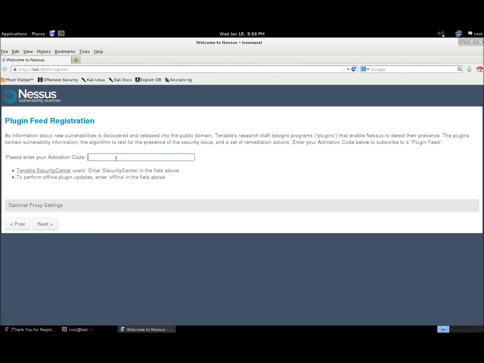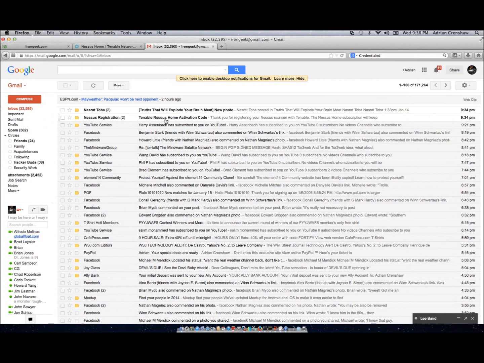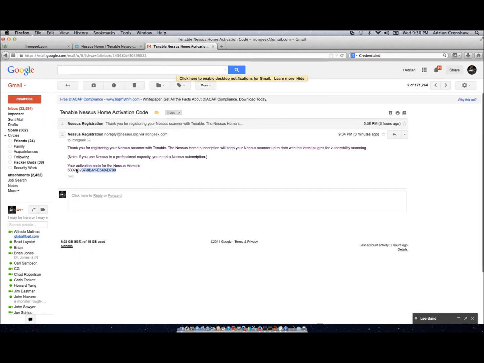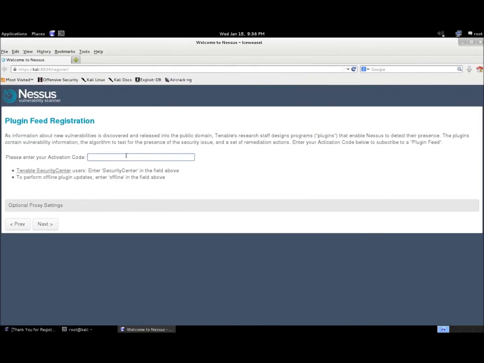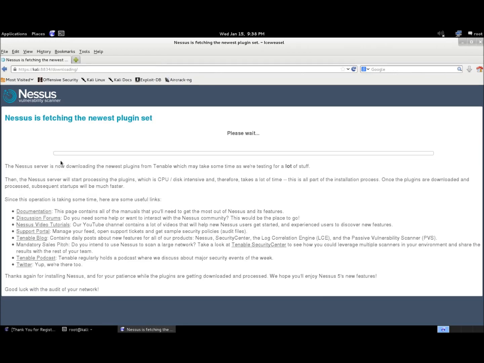And I'm going to have to put in an activation code. Luckily, I've prepped this up already, and here we go. This is the activation code I registered for a little bit ago. And now it's going to start downloading plugins. Depending on the amount of bandwidth you have and how many other people are downloading plugins at the same time, this can take a little bit of time.